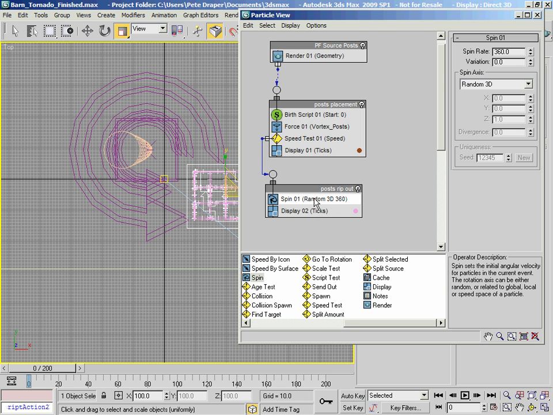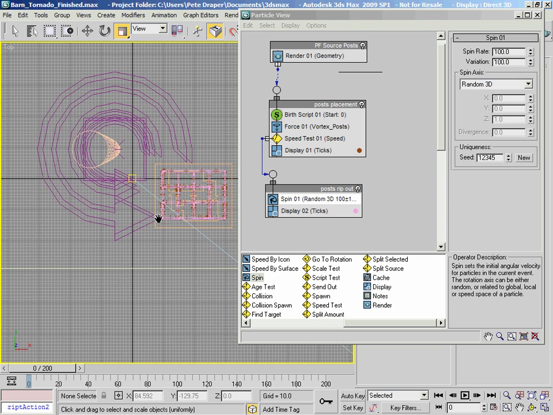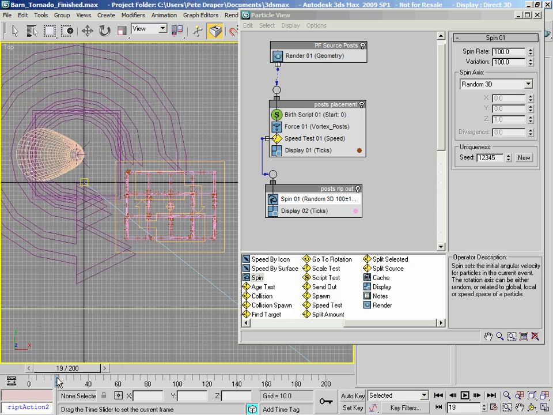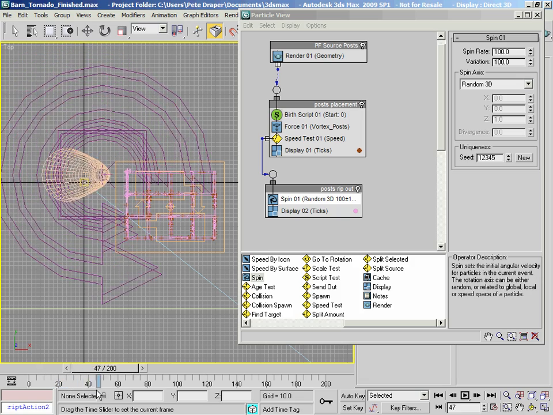Okay, this one I actually want to reduce the rotational spin down to a value of 100 with a variation of 100. If I just click off here so we can see these in the viewport, you can see that they won't get passed to this event until the force space warp, which is obviously the boundary of this guy, starts affecting it, which is going to be around about there.